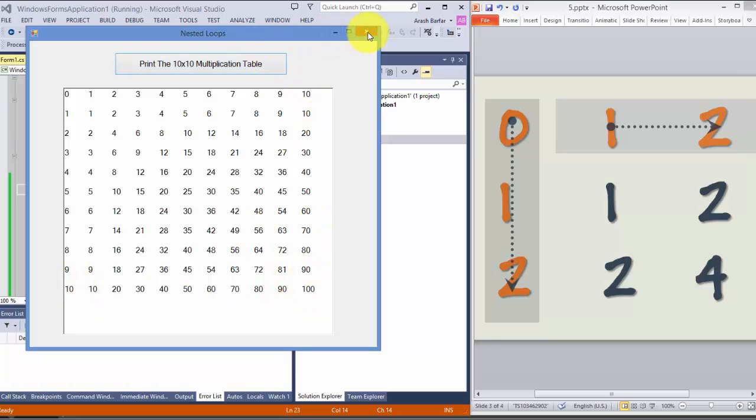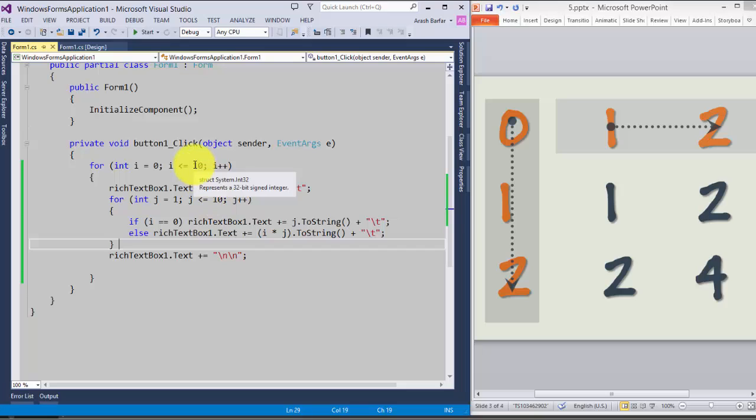Now, if you change the upper limit of your counters to 500, the only thing that you need to worry about is the size of your rich text box. Other than that, you are going to receive a 500 by 500 multiplication table.